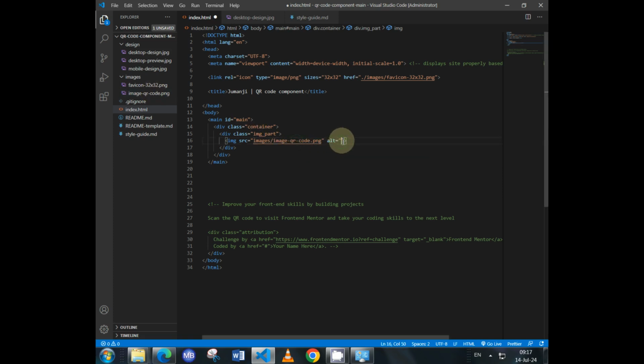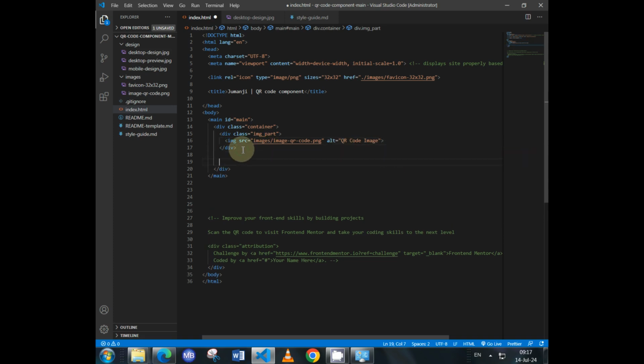And then this alt is mainly used by the SEO, search engine optimization. So inakuanga very good for accessibility issues, okay? Okay, so alt tutaipatia in case your image haita load, what is the alternative text itaonyeshwa hapo? Tutasema tu QR code image. Ama tutasema tu QR code wherever, okay? And then we have our title part.